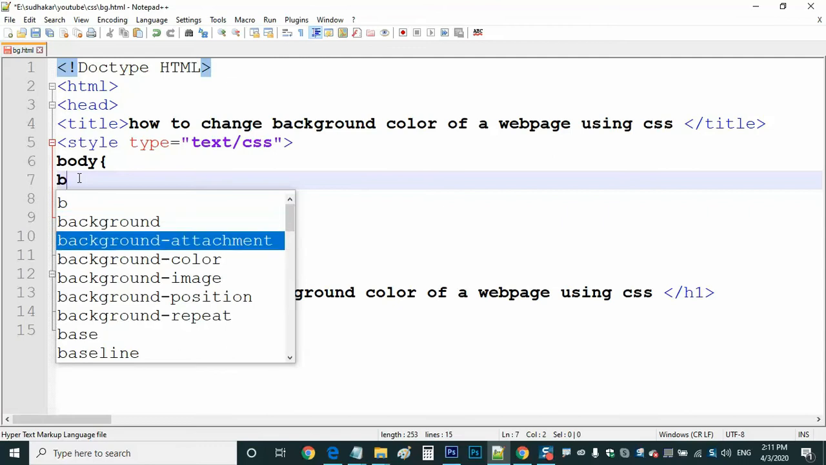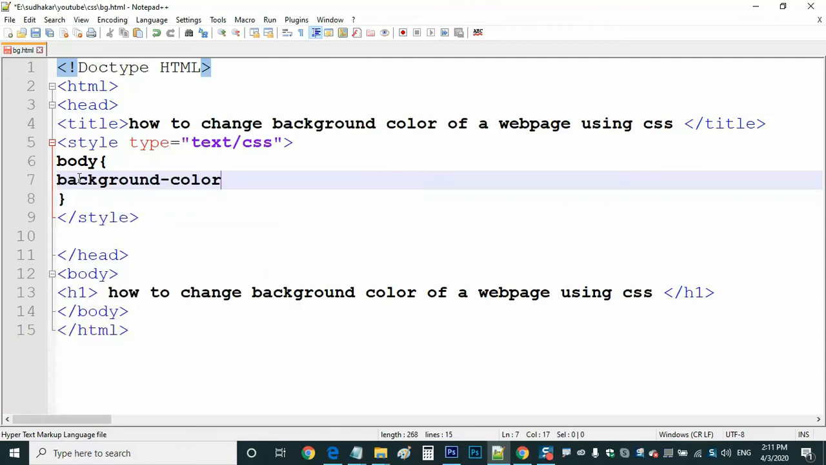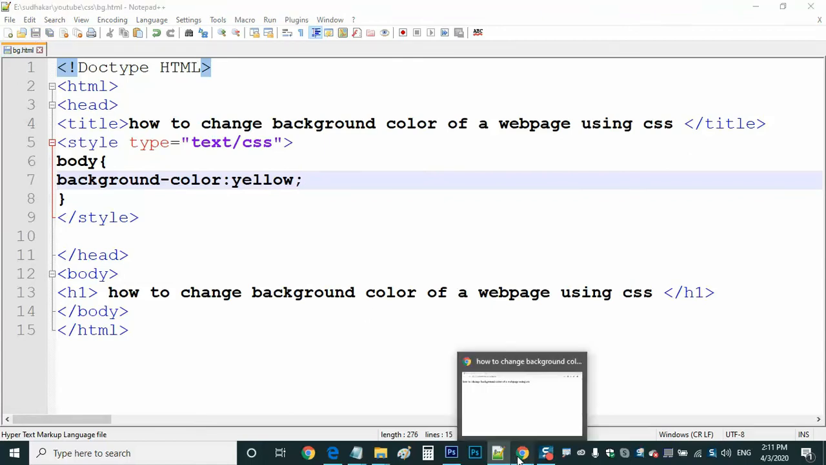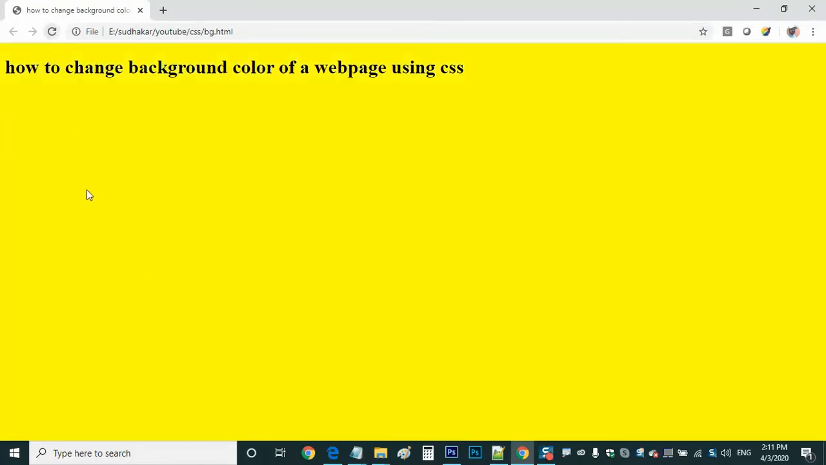So I can write background dash color here, and you can choose the options from Notepad++ if you want. Which color you want to give, you can specify it here. I'm giving it yellow color. Now let me save this file, and when you run this, your background has been changed. We are able to change the background using CSS.